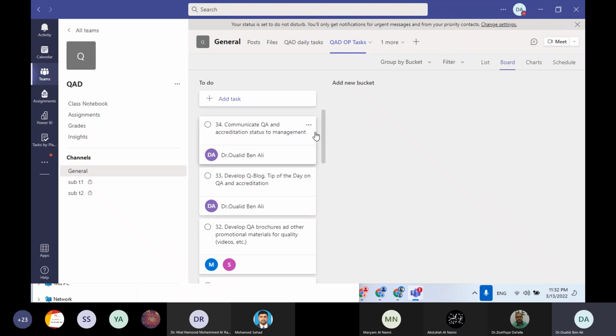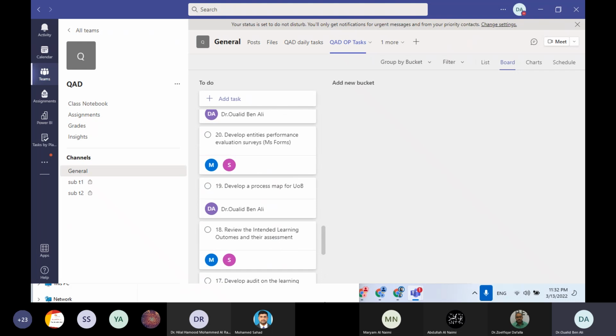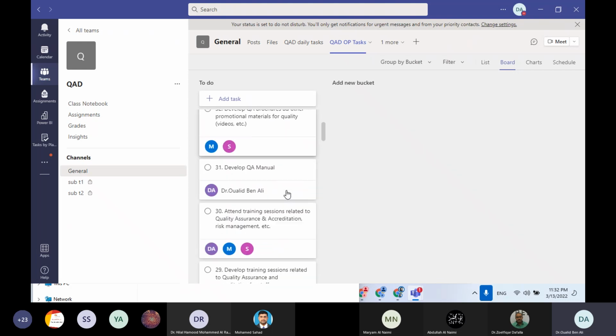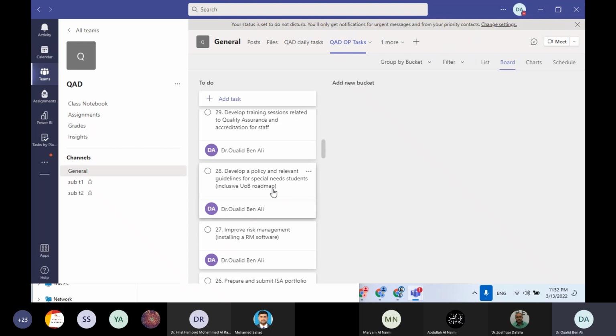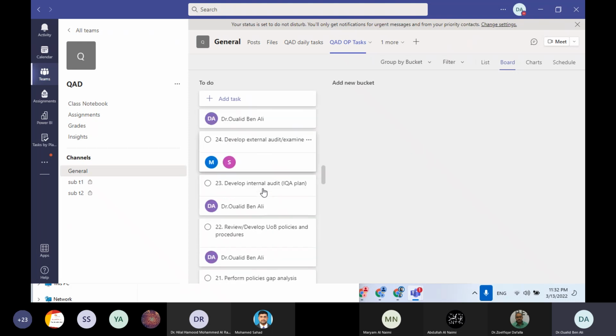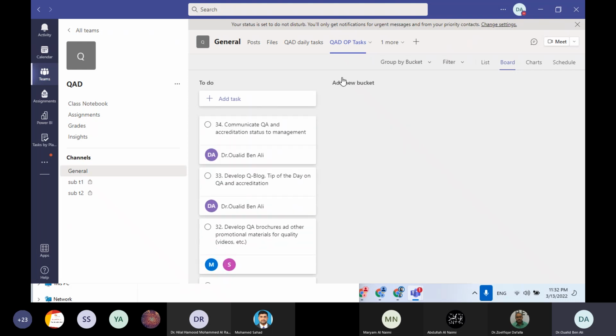And it's difficult to follow up with an Excel sheet. So I put all the tasks of my operation plan here from 1 to 34, and I assign every task to everybody with the date, etc. And then I can follow up on my operation plan achievement. I can see what the late actions are, what the due actions are, what the urgent actions are. Every action in my operation plan, I put it here in Planner.